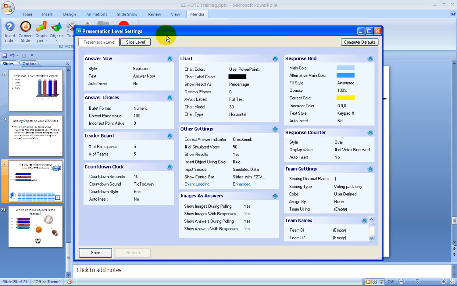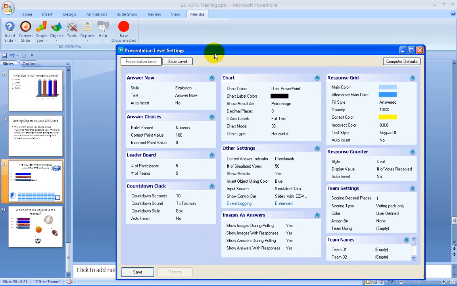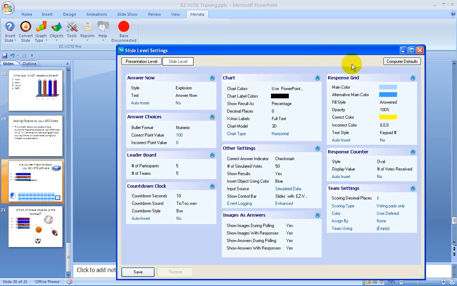Now, opening up the Settings window, you'll notice that there are a few different choices of the level of settings you have. Right now it's selected presentation level. You'll also see slide level, and then there's also a computer defaults button over here on the right.